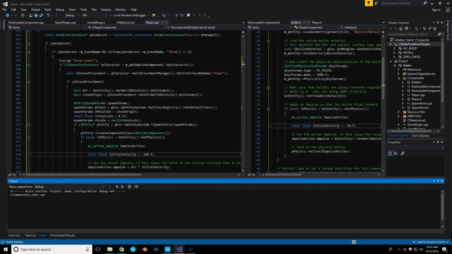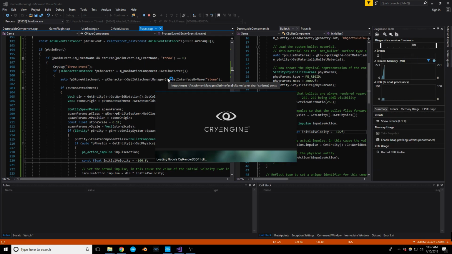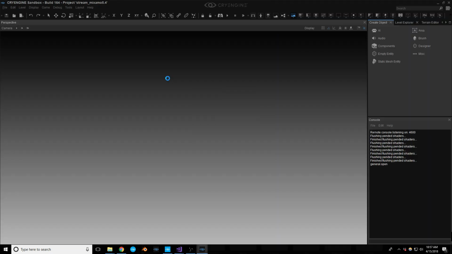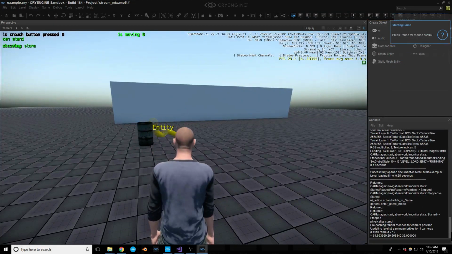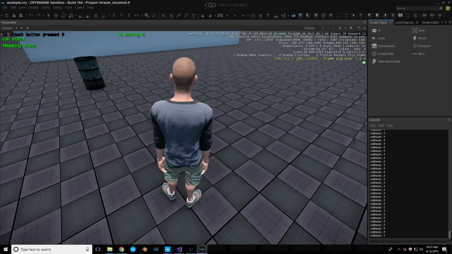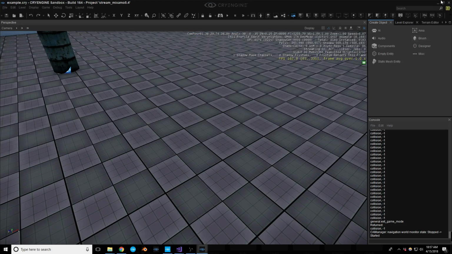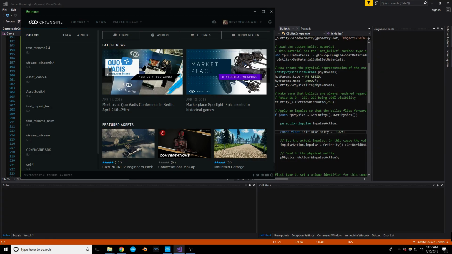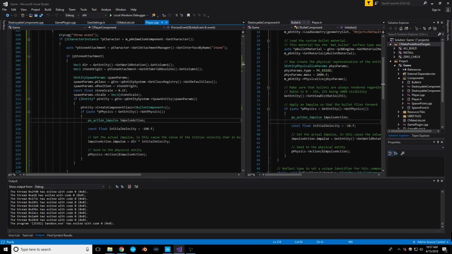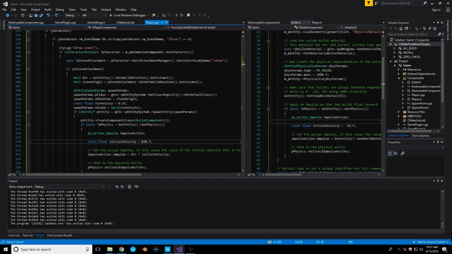So let's try building this again and see if we're actually throwing it the right way. Alright, so there we go, he gets down, and still not the right way. What is going on? What am I missing here? That is really weird. Why would it, oh, I bet you it could be the direction?